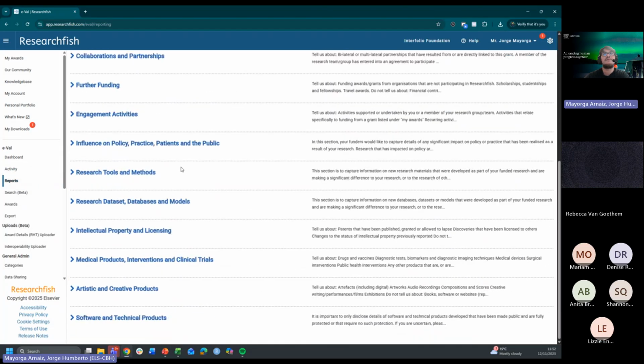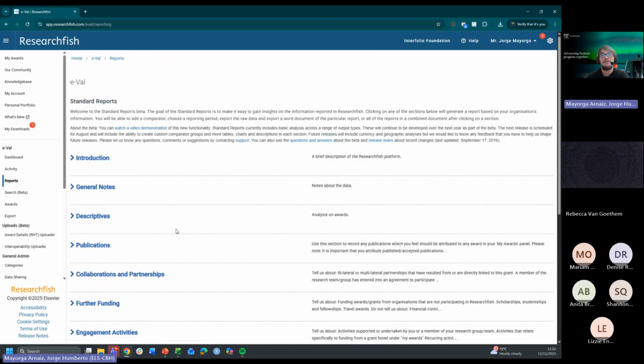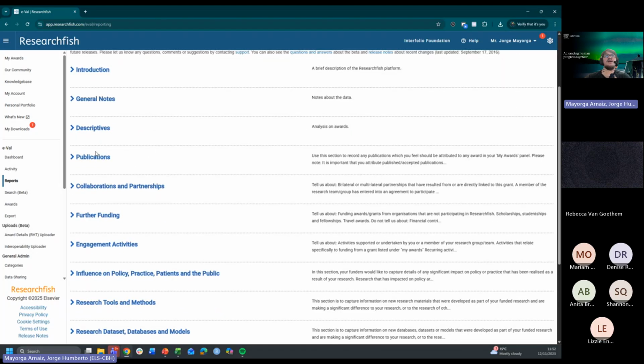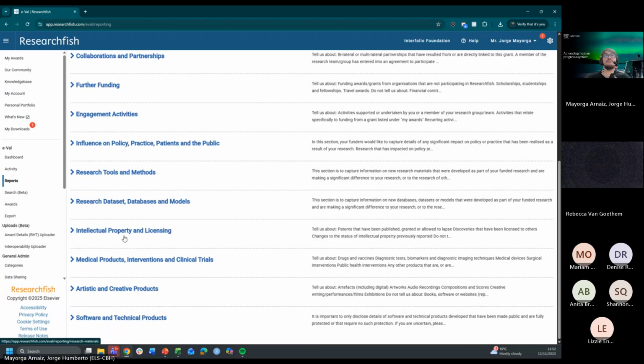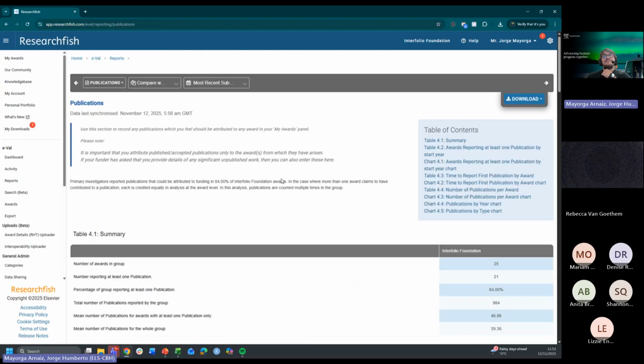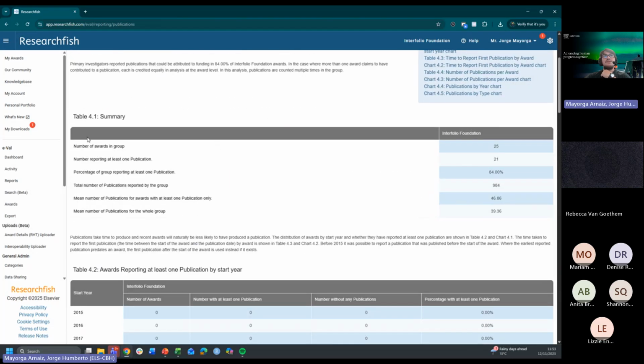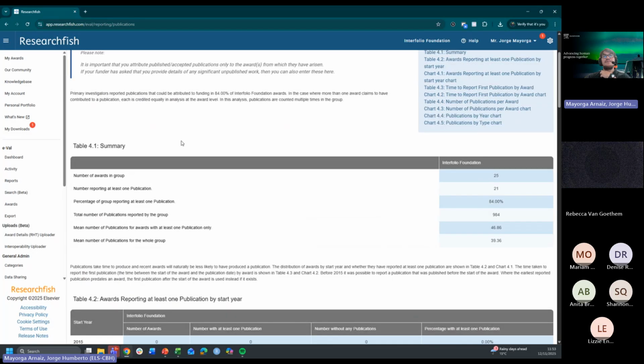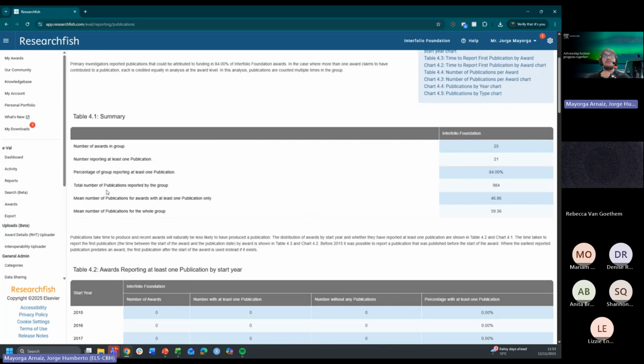So in the reports tab, we got some system-generated reports with visuals, such as charts and some descriptive information about the information that has been input by researchers and their awards into Researchfish, which you can access by clicking on the desired outcome type. So let's do publications for now. And like I said, it will provide with a couple of summary tables, which already include some guidance as to what information you're looking at.